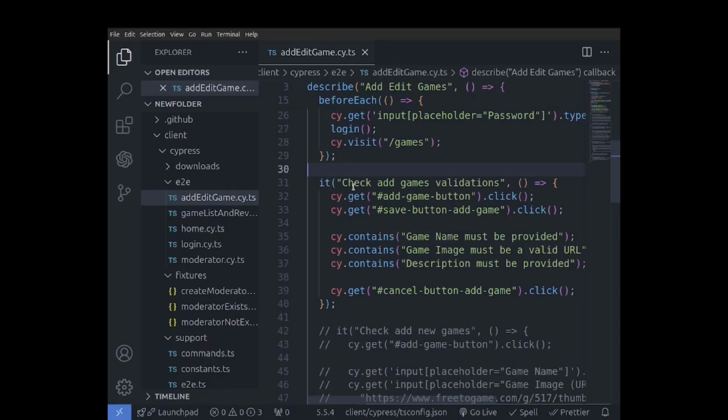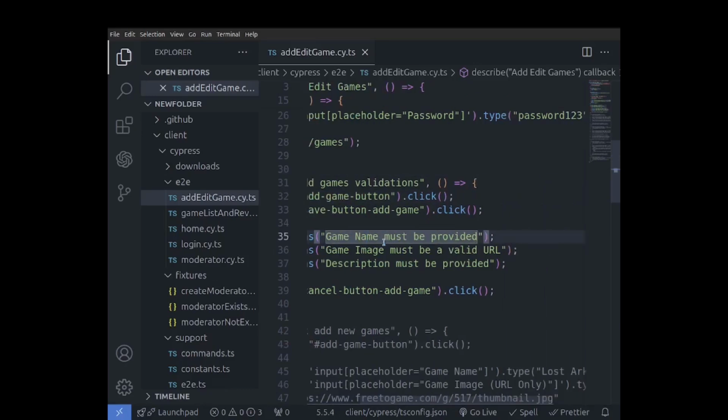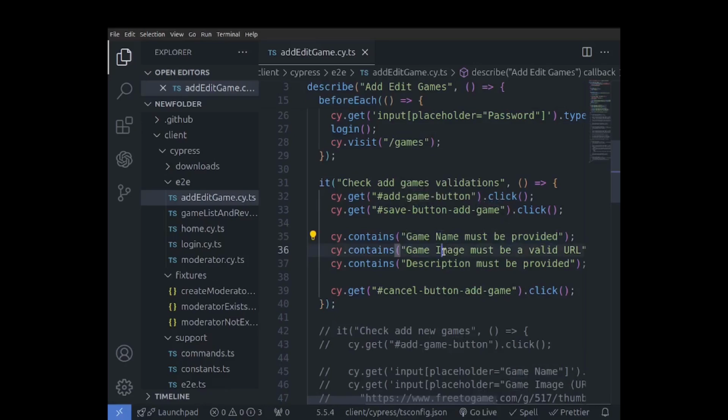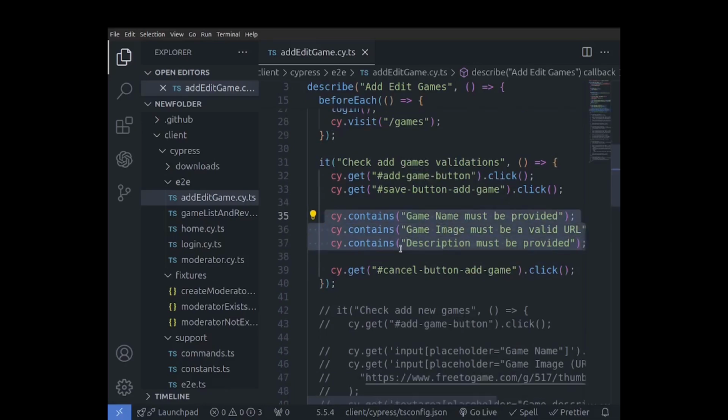Now the first test case is check add game validation. So it will check before creating a game. There are some validations, which are game name, game image, and description. We're going to check those things, and then check whether the validations are working or not.